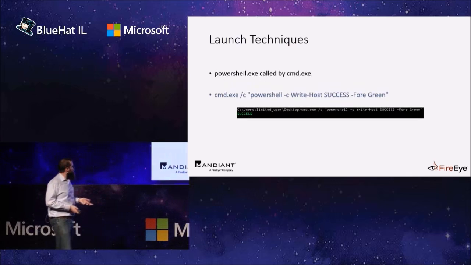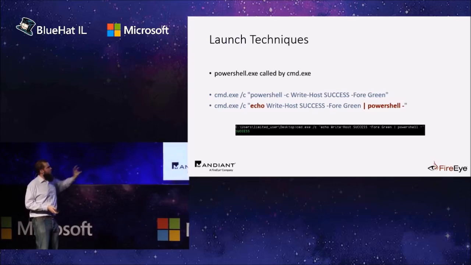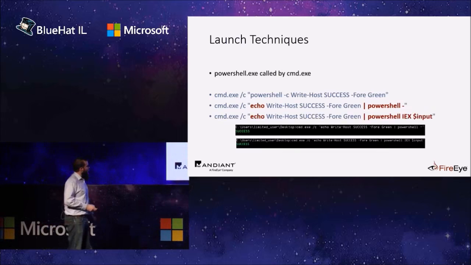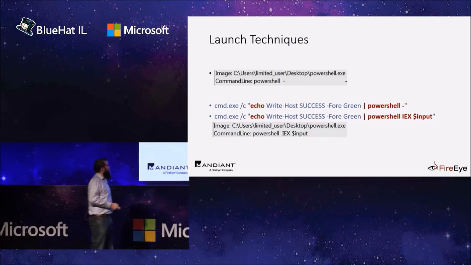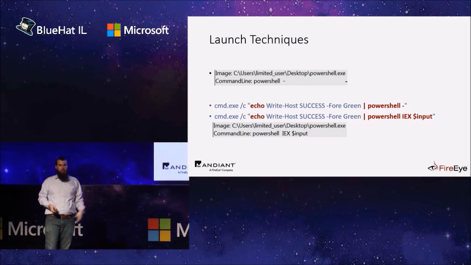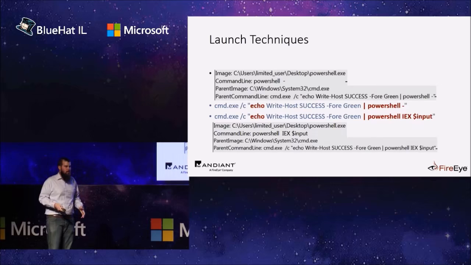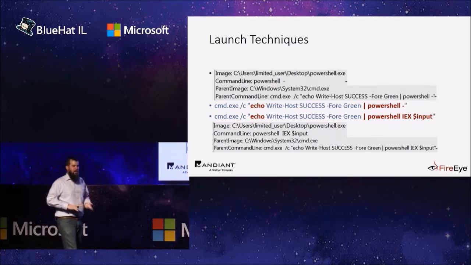So when we do that, in the second example here, if we have the command and we echo the command and pipe it into PowerShell dash, it works. But instead of the dash, you can also use the input variable. It does the same thing. But when you look at the PowerShell process, the argument is just PowerShell dash or PowerShell input. The parent process has all the details. So maybe we should start looking at PowerShell and its parent process.